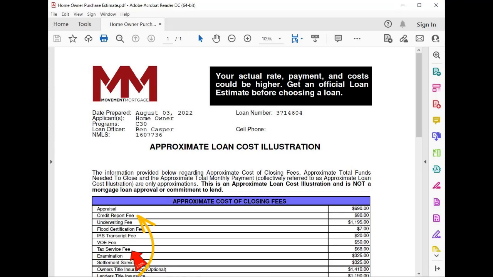Then you see these 3 here, the flood cert, IRS transcript, and VOE fee. We also have to pay a little bit of money either to dig into a database or to verify that you've paid your taxes recently and still are at work. And then the last lender fee here is this tax service fee. It's $80 or $68 here. That is to basically cover the underwriting fee that we pass on to you. So that's the lender fees.